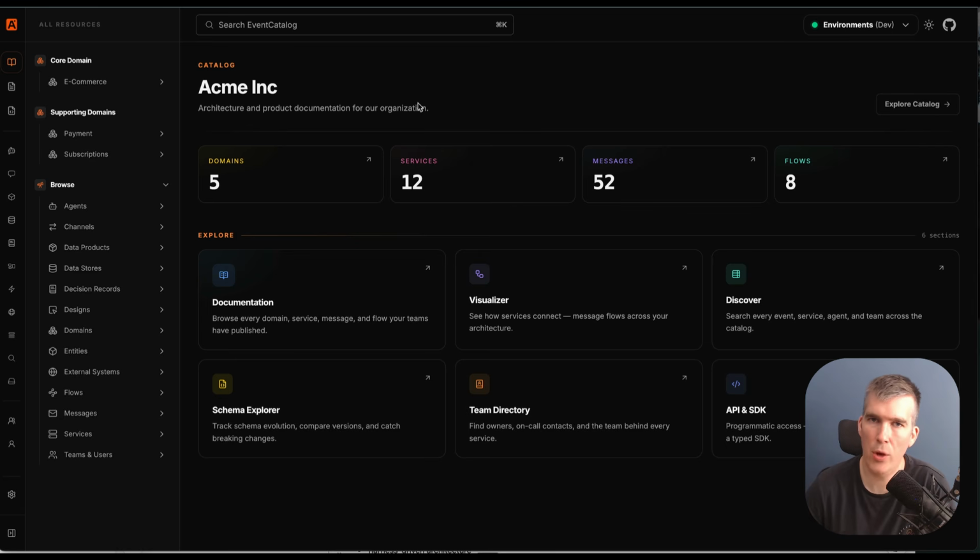It's docs as code. So everything you see on the pages here are driven by Markdown. You can store this in Git. You can use the SDK to drive some of the documentation. You can automate as much of this documentation as you want, or you can do manual documentation. It's really up to you to define the workflow that you want in your organization to get the value out of EventCatalog.